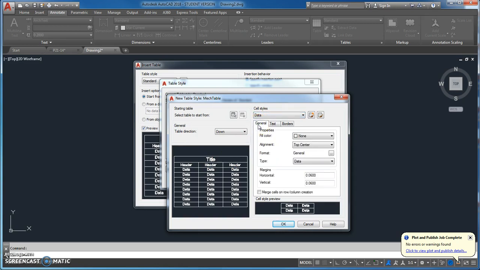There are a few things in here that need to be changed because they are not set up to be industry standard. We do not want a fill color. If you do that, you can see everything turns red behind your text. You can, but we don't want to. And we want all of our text to be middle center. Everything else in this tab is perfectly fine.